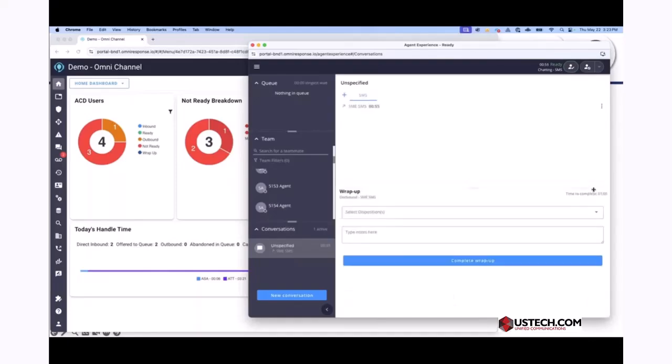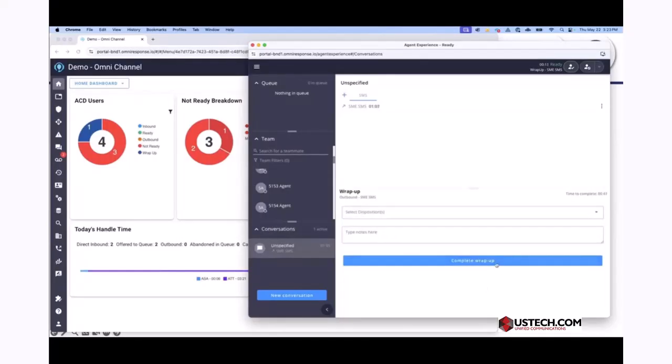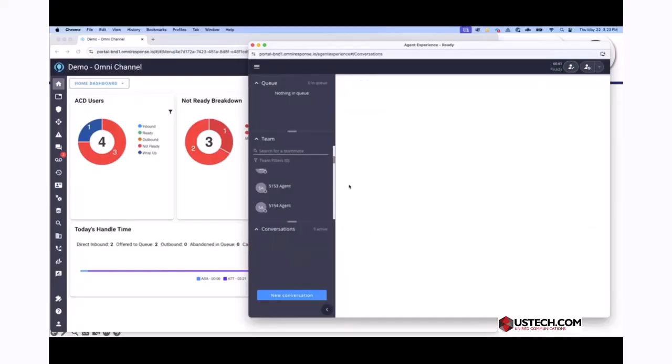I'm going to go ahead and hit discard. When I hit discard here, what it's doing is, I have my wrap up enabled on my SMS queue, so it's giving me an opportunity to put some notes in, a disposition if I choose to, and then complete my wrap up here. So now I'm back to my blank screen. So I think we're at a good point now.